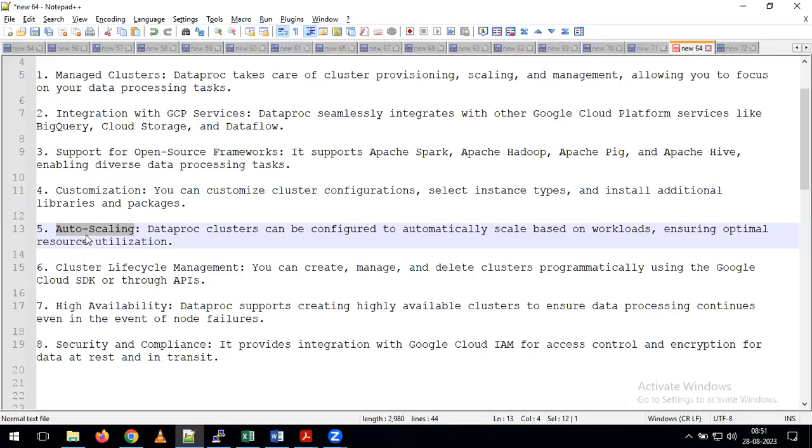That kind of feature we can call auto scaling. Next one, cluster lifecycle management. What does it mean? We already discussed it above. Dataproc is going to manage cluster creation and cluster maintenance, all these activities end to end. That is what we call cluster lifecycle management. Creation of the cluster, maintaining the network, managing the cluster, deletion of the cluster, all these activities your Dataproc will take care of. That kind of feature we are calling cluster lifecycle management.